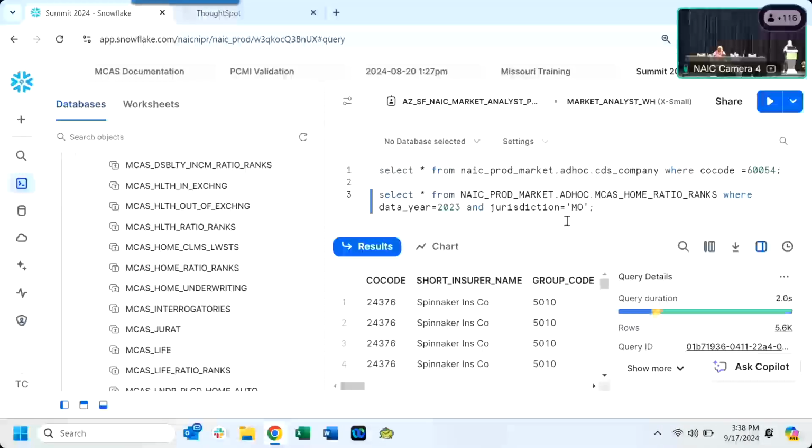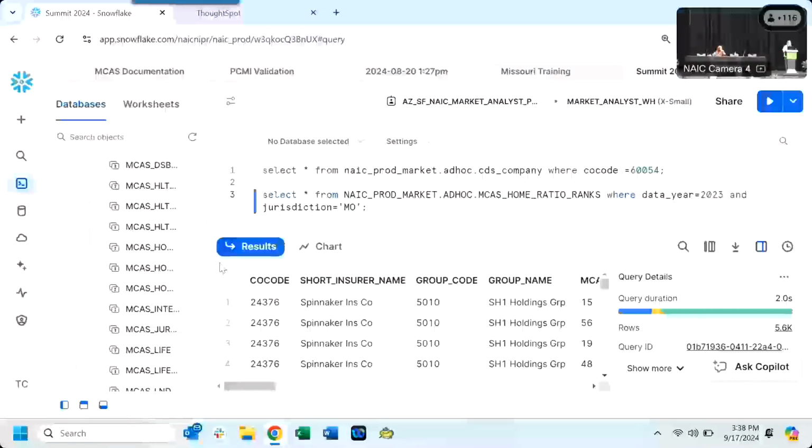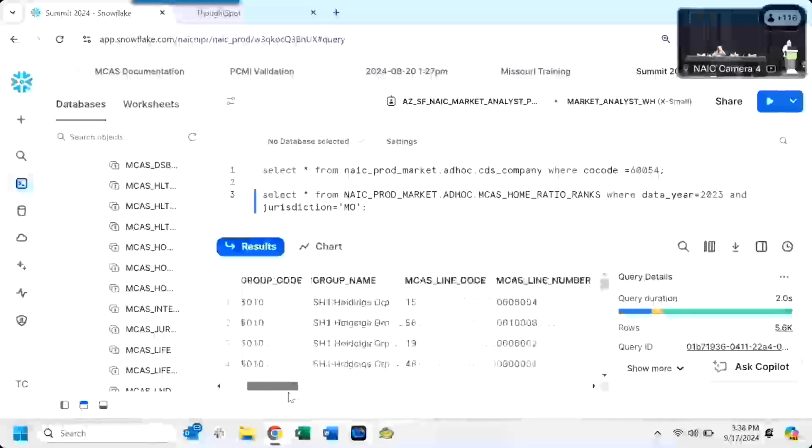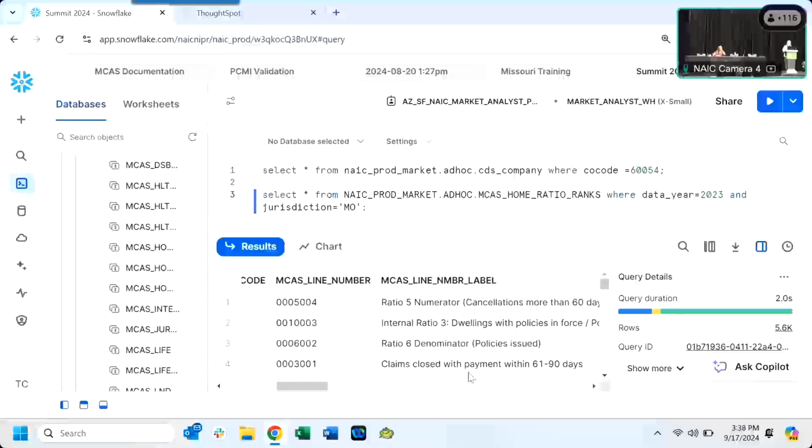So just like that, I brought back over 5,000 rows of data. That was fast. So now you'll see it gives me my co-code, my company name, my group code, my group name, my line numbers, and my line number labels, which is my information. It tells me what type of information I'm looking at.